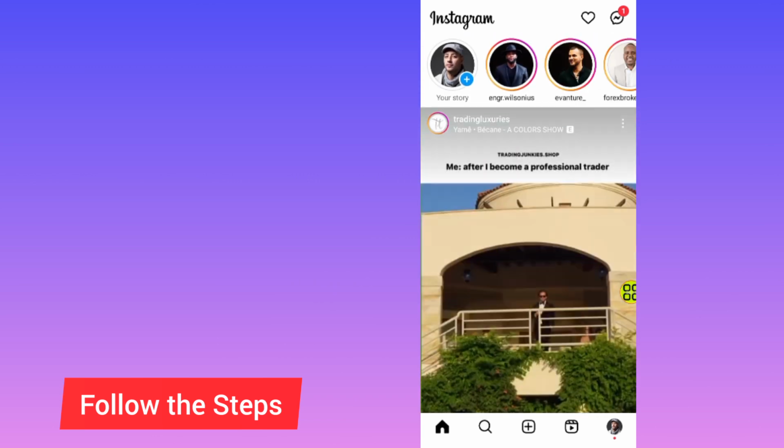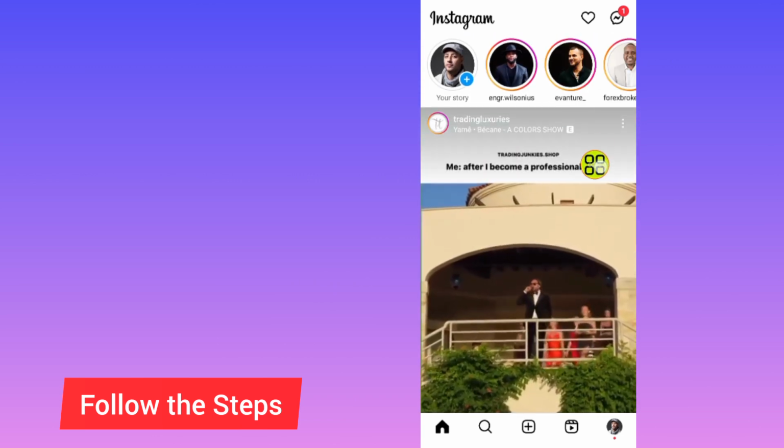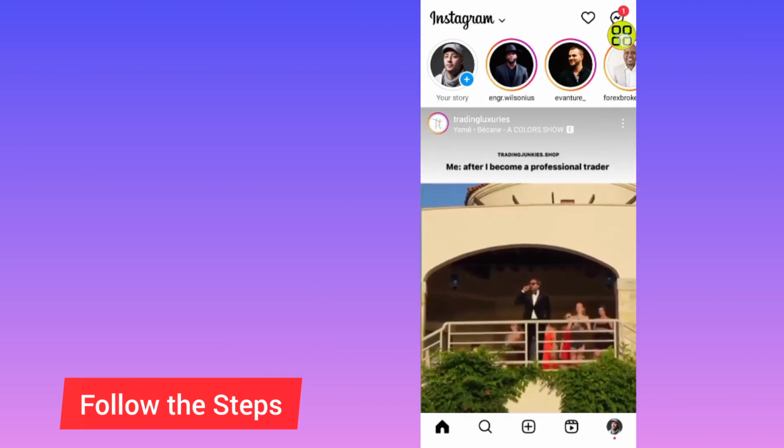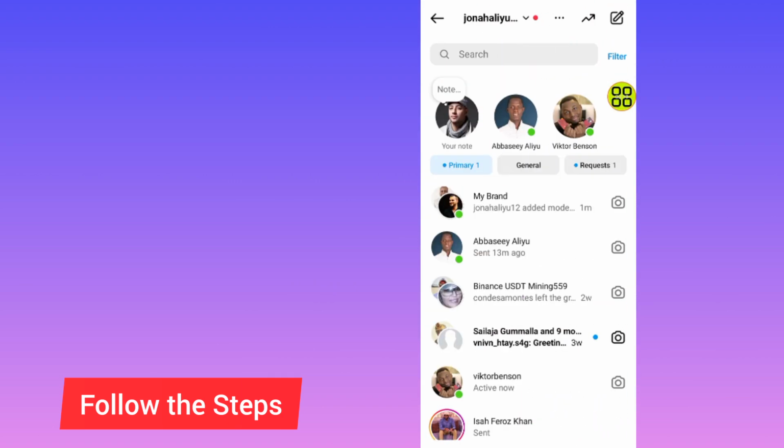So to remove someone from your Instagram group chat, all you have to do, after you open up your Instagram like this, is tap on the message section at the top right side. After you open the message section, scroll down and open your group. So I'll go ahead and tap on this group.